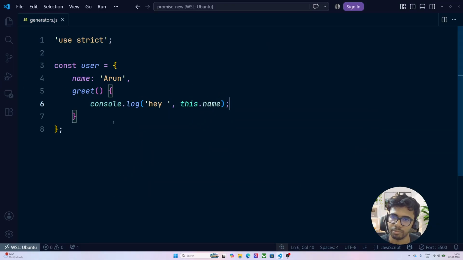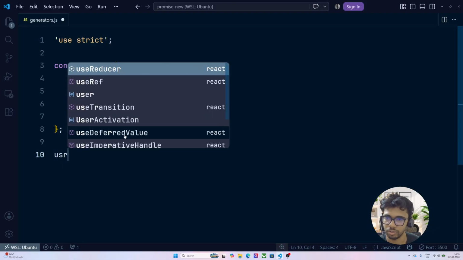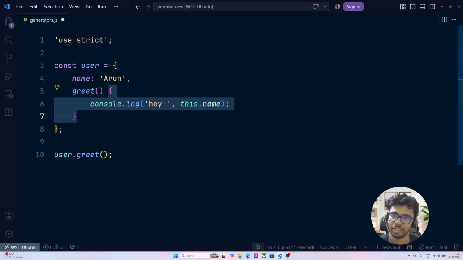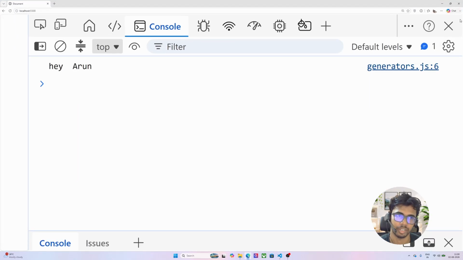So here we have a simple object user having two properties, name and greet method. Inside the greet method, we are trying to access the name field of this object. Now, if you try to call user.greet like this, we know that the greet method is invoked using the object user. So the value of this inside greet will be this user object. So it will print Arun. So let's save this. Hey, Arun is printed.